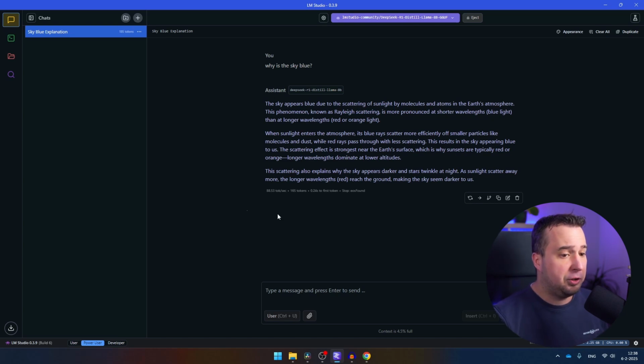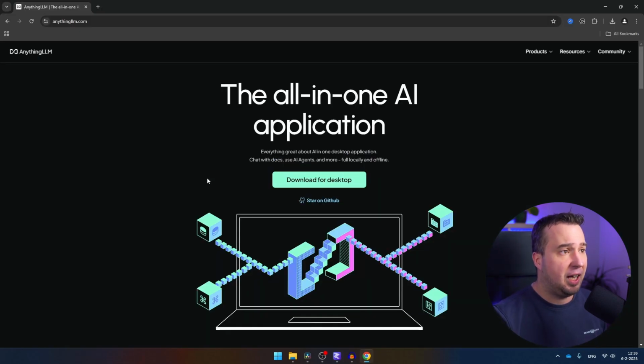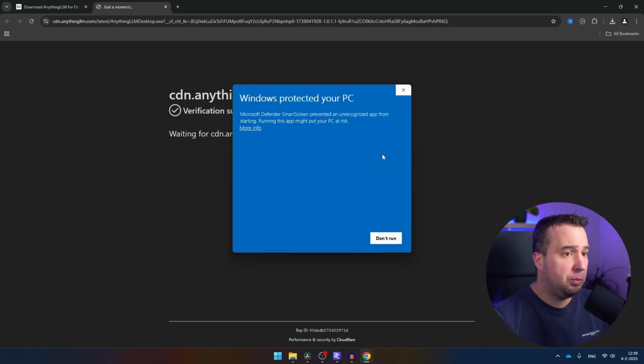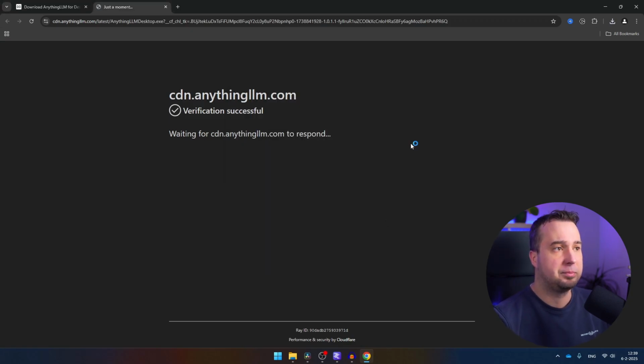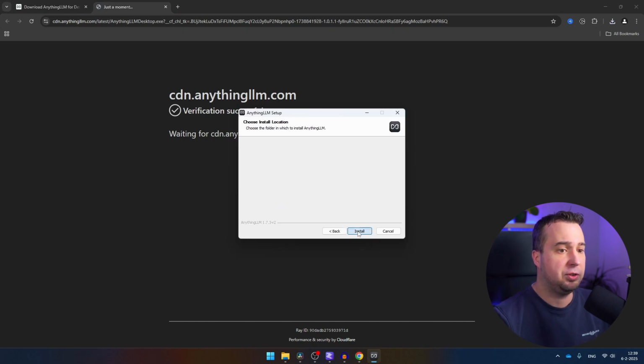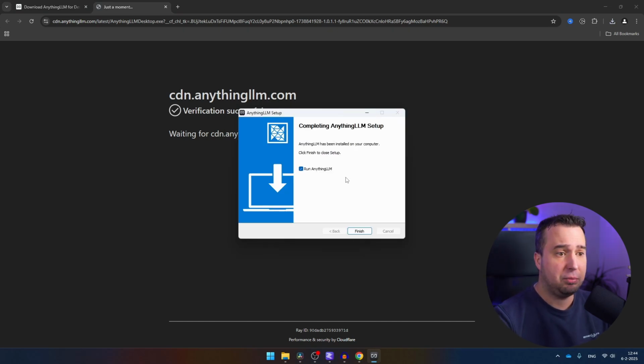So in order to do that, we're going to download another application, which is AnythingLLM. You can download AnythingLLM by navigating to this website and then clicking on download for desktop. Now for some reason I get a security notification on my computer, which I'm just going to ignore. Then we can run through the installation wizard. Now once the installation process is complete, let's make sure that we run AnythingLLM and finish the installation.